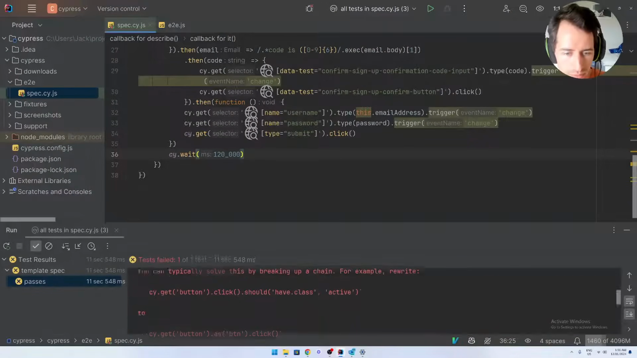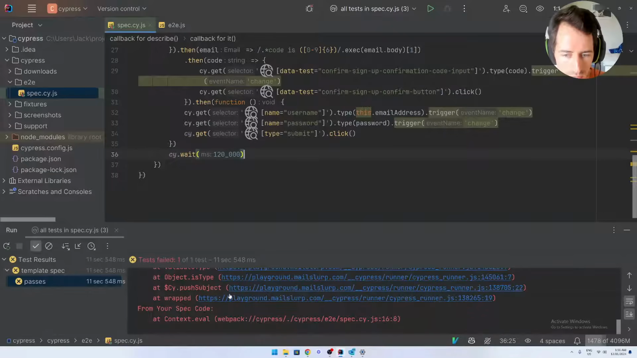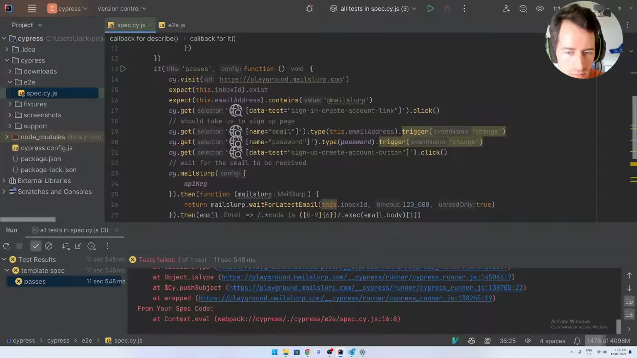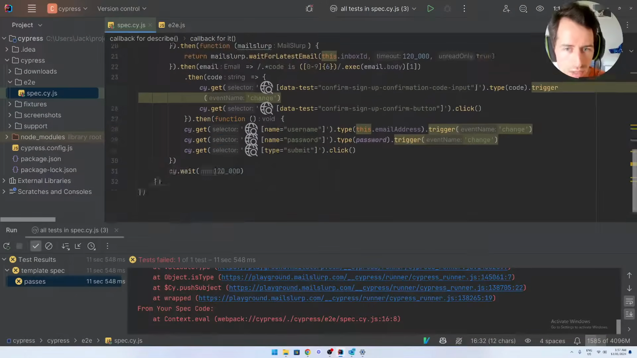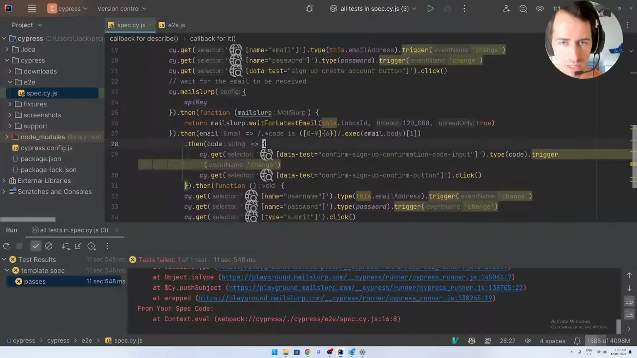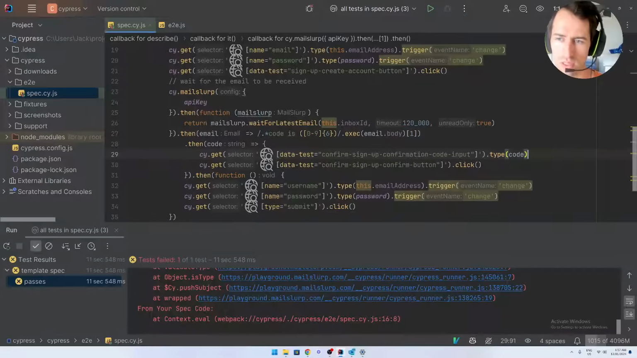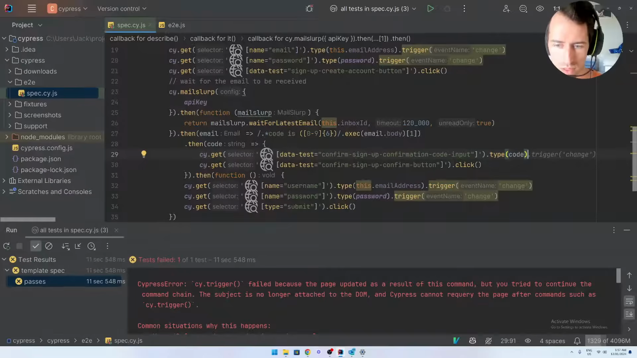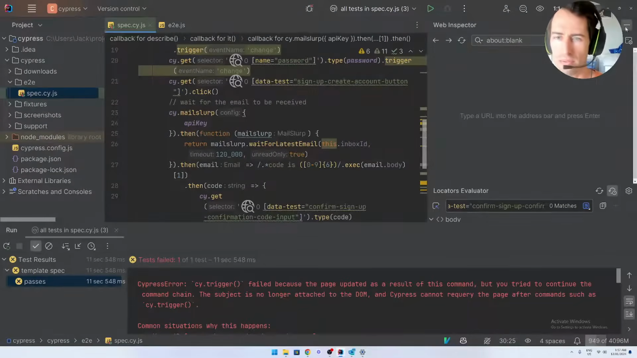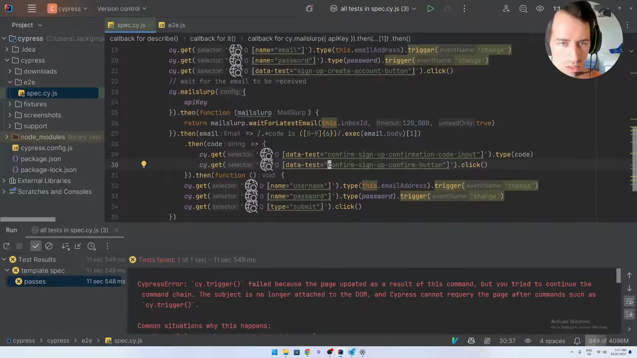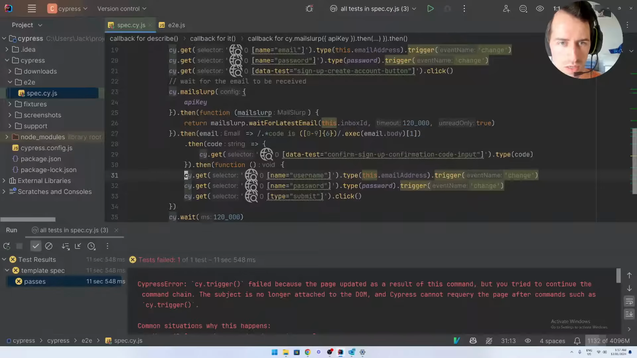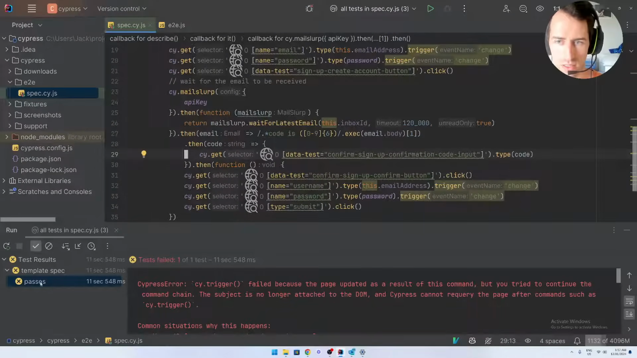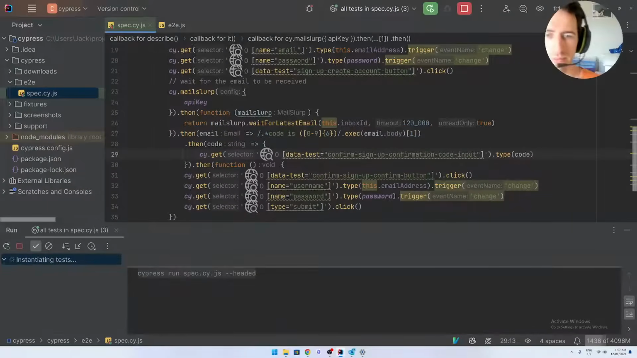Okay, where are we? Line 16. No, that's wrong. Where did we get to? Cy get type. Okay, I guess this trigger here, confirmation code, is not needed. Was it trigger? Yeah. Try to continue the command chain. Okay. Put that like that. Let's try this again.